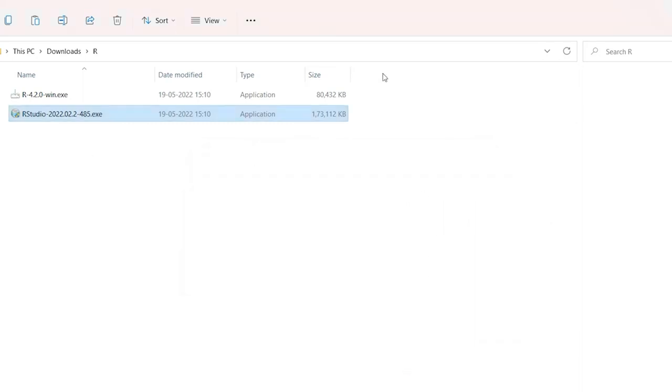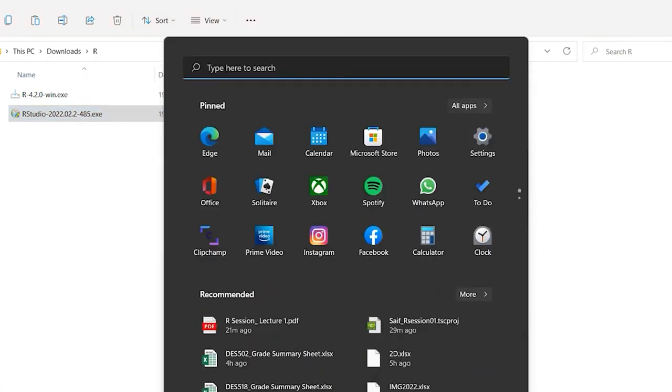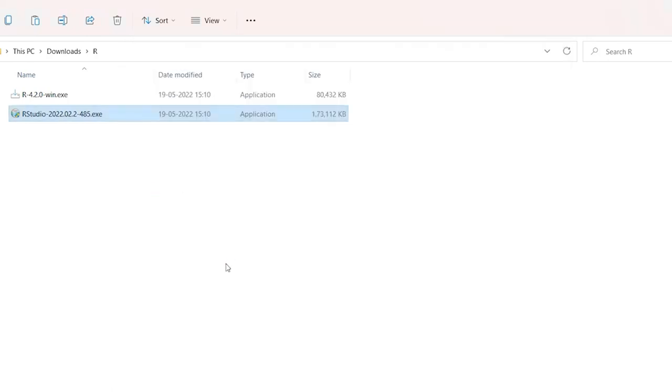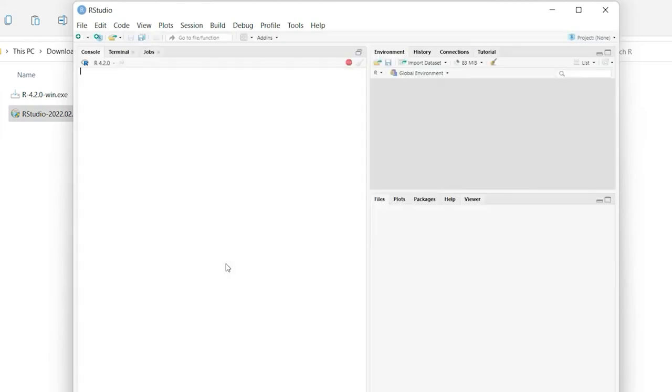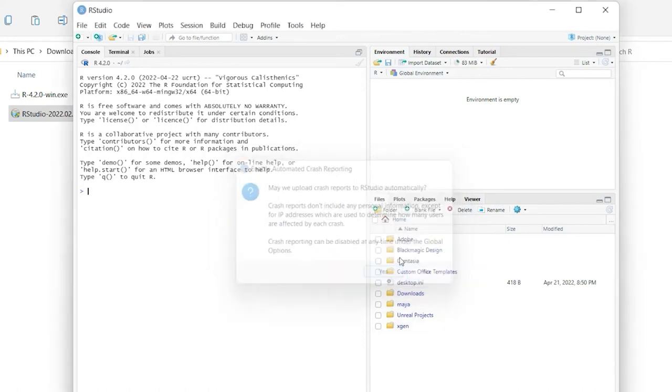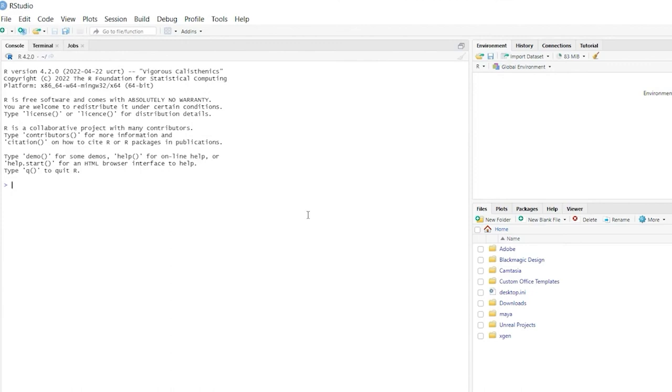Okay. Now that I've installed that, we can try and start RStudio. Once you've installed both R and RStudio, what you will do is start RStudio. You're never going to go and start R by itself. If you want to use R, you will open RStudio. And this is what RStudio looks like. Now I want to briefly talk about each part of this window.